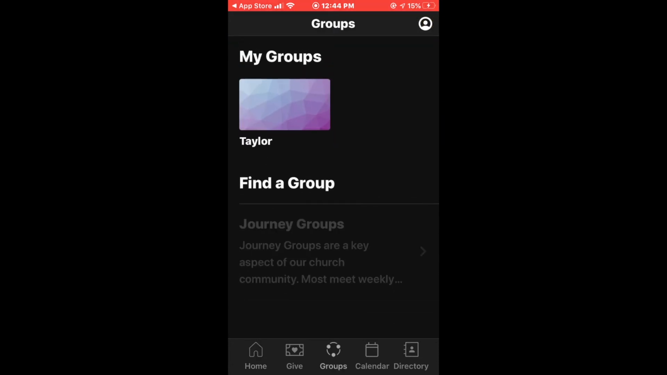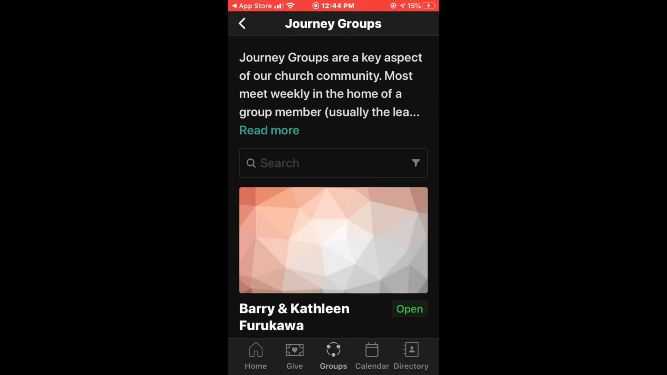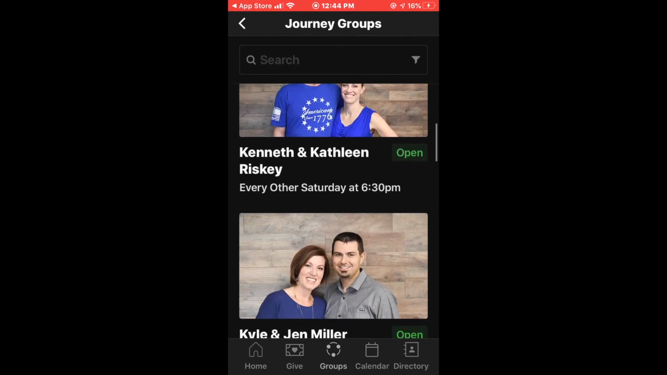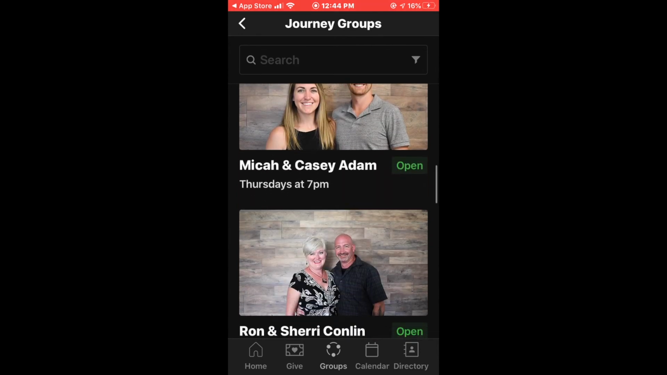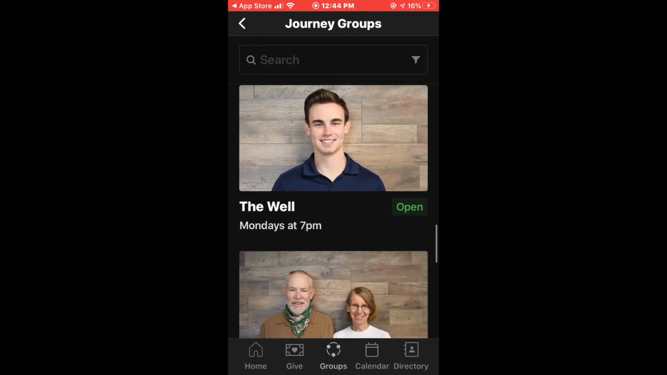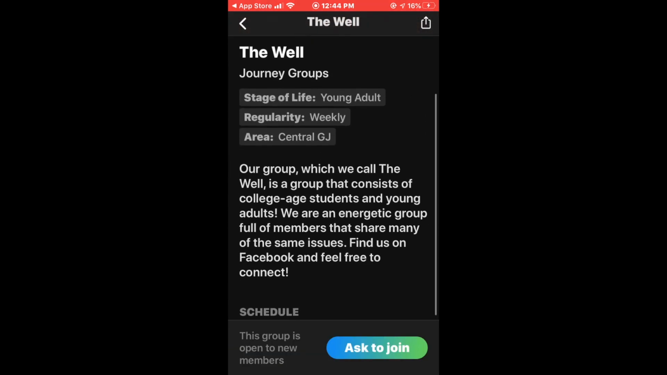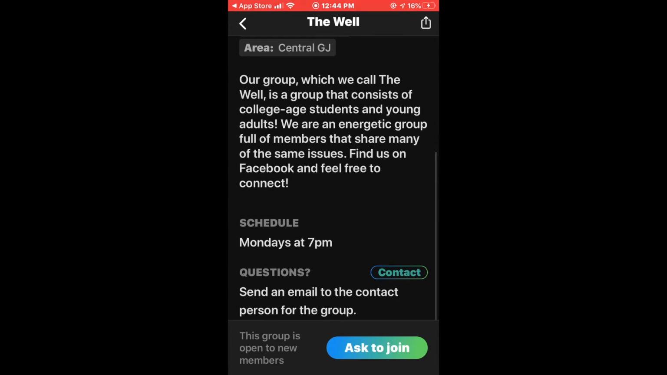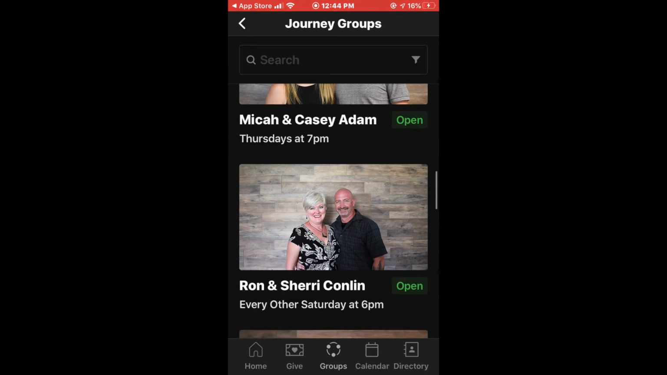At the bottom, you can hit the groups tab and say, hey, find a group. You'll see that this page is basically the exact same as our website, where you can click on a group and find out more about it. Okay, here's a group, The Well. Mondays at 7. Okay, this is for college and young adults. That's perfect for me. You can also contact or ask to join through this app as well, and that will go directly to the leader.